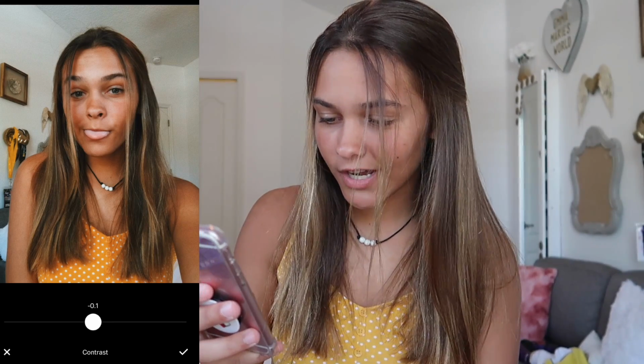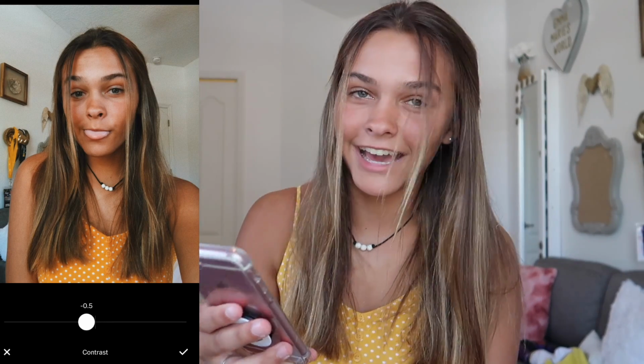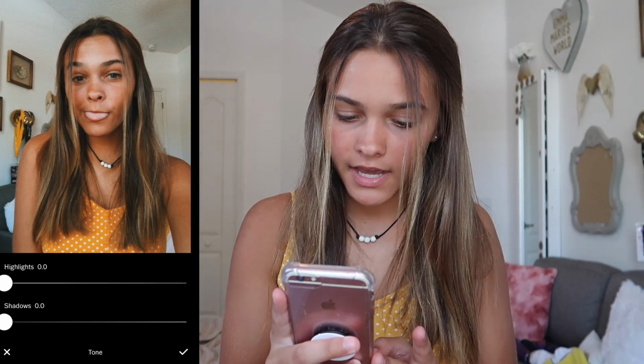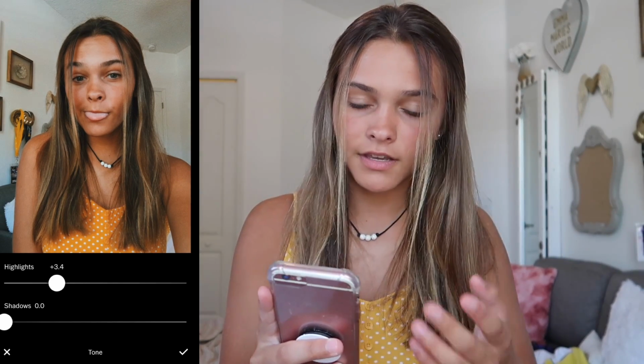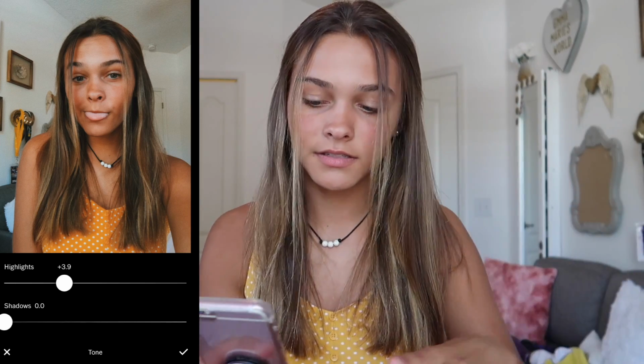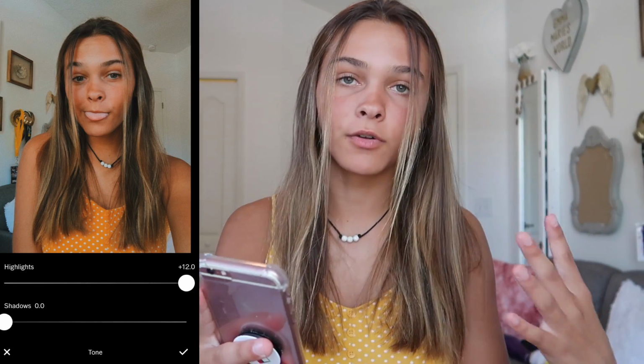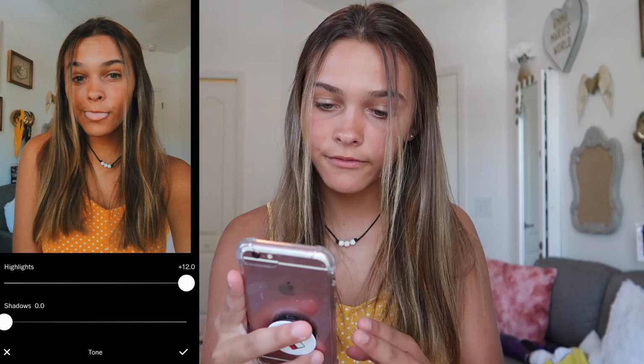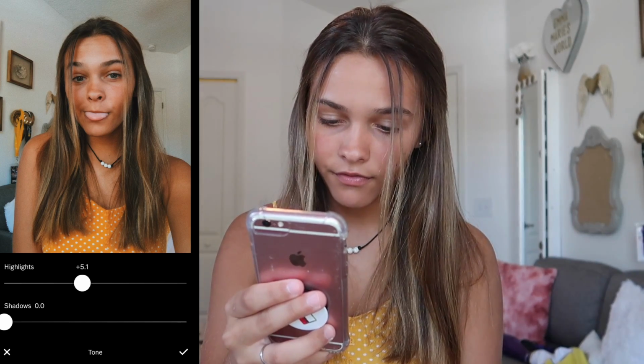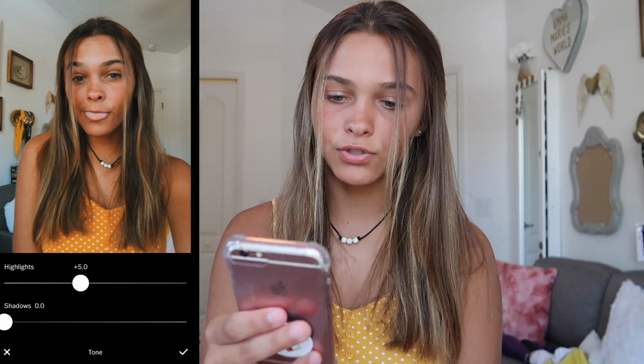So for contrast, I bring it up to about 0.5 again. I feel like everything's 0.5. And then usually I play around with the highlights. This is just to make, because my face looks a little glossy in this photo, and basically it just makes it look more matte and not so glossy. So I bring it up to a 5. I don't want it to look too matte.